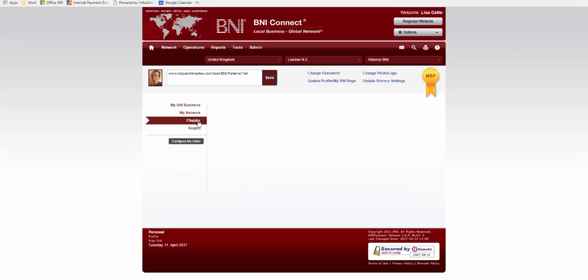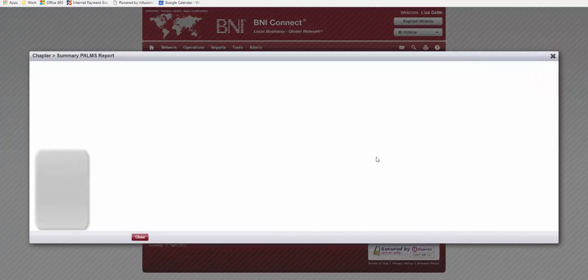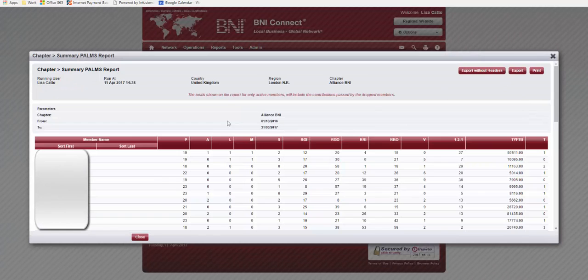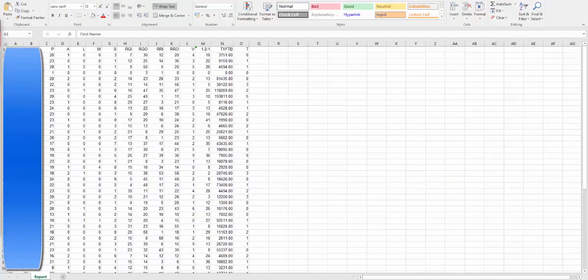So under the chapter section, I can do a summary PALMs report, and it will default to the last 6 months, which will be up to the last day of the previous month. I can sort it by first name, which makes my life a little bit easier. Then I'm going to export without the headers, because otherwise it has all merged columns, which can be a bit of a pain. So here we have the outputted PALMs, which I've just downloaded, and it's all sorted into order.